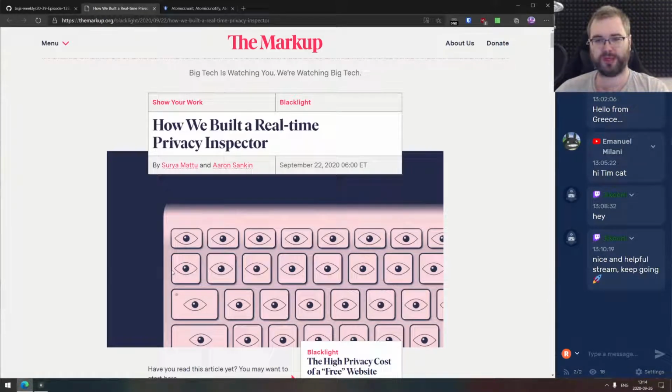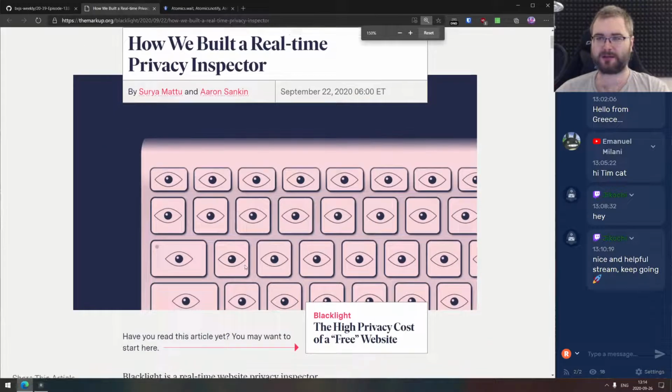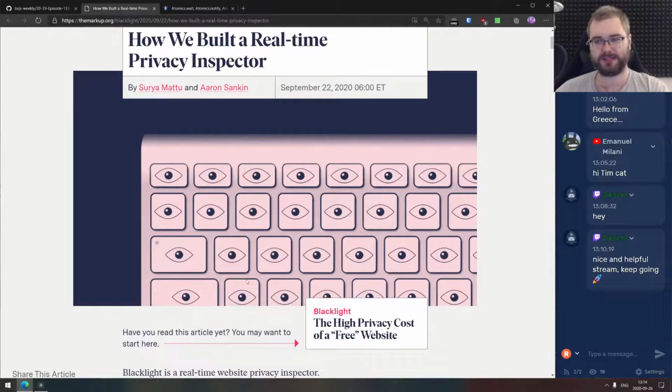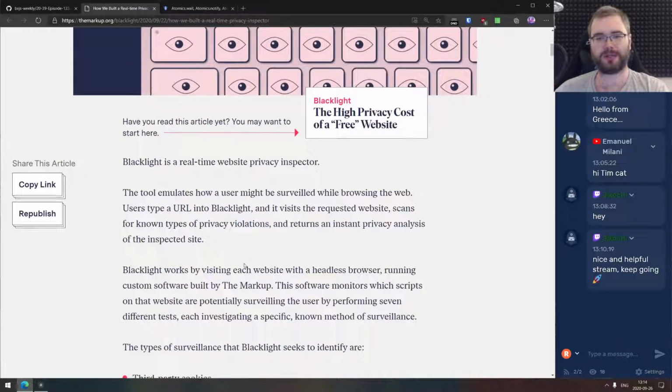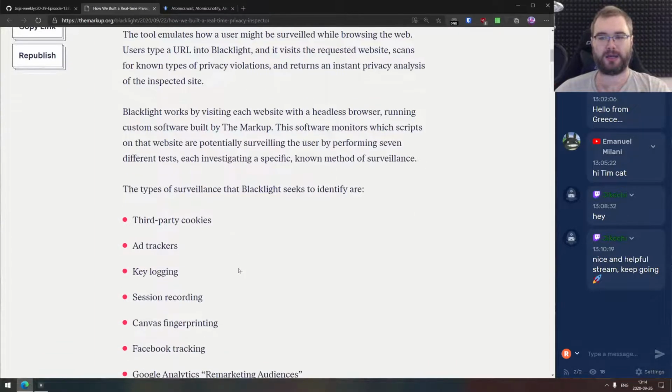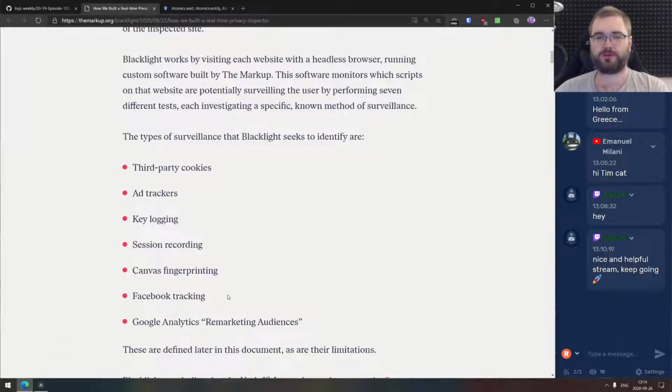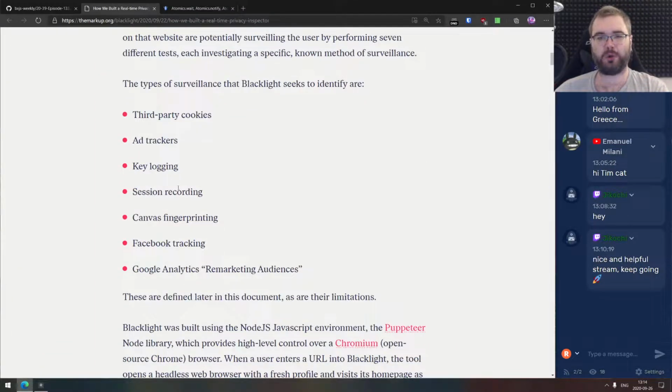All right, next thing we got here is probably one of my favorite things this week. This is the article titled How We Build a Real-Time Privacy Inspector. And we're going to talk about the privacy inspector itself a bit later in the libs and demos section. But essentially, this is a tool that gives you privacy insight into any website and shows you how you are being identified and tracked. Like, are there any third-party cookies, ad trackers, key logging, session recording, canvas fingerprinting.